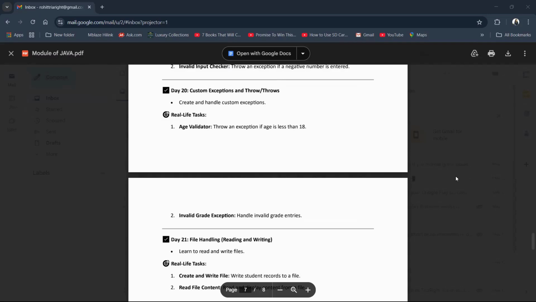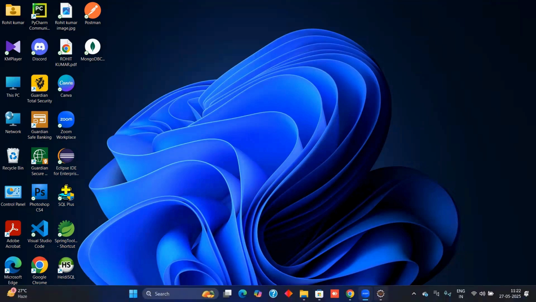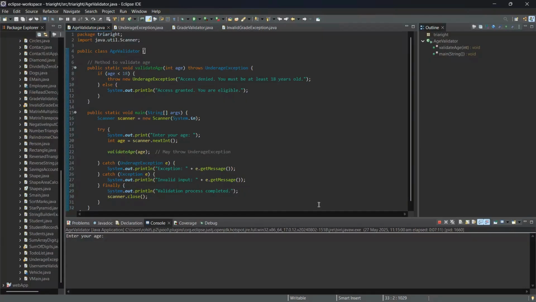Now let's perform a task to understand it clearly. We'll be going to Eclipse, where we will perform these programs. First is the AgeValidator program. The class name is AgeValidator, and we import the Scanner class for inputting the age.